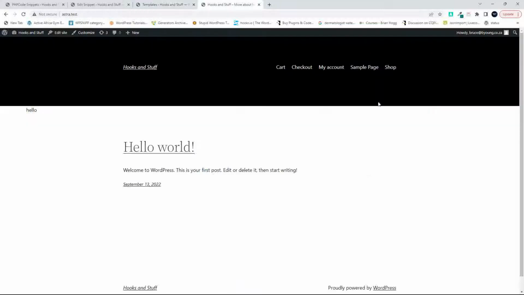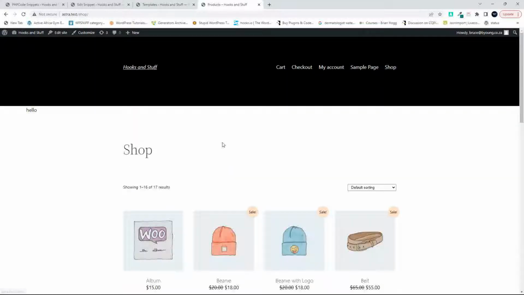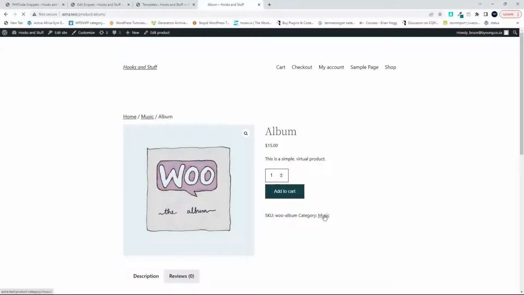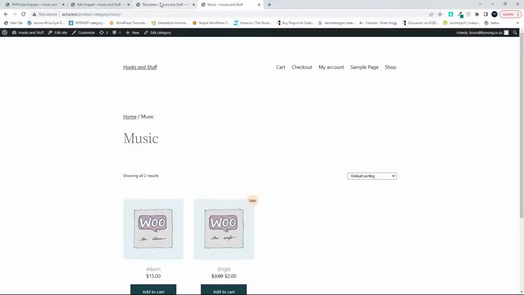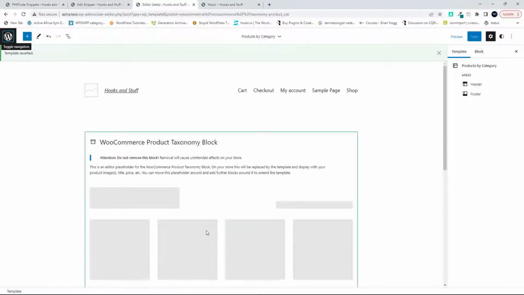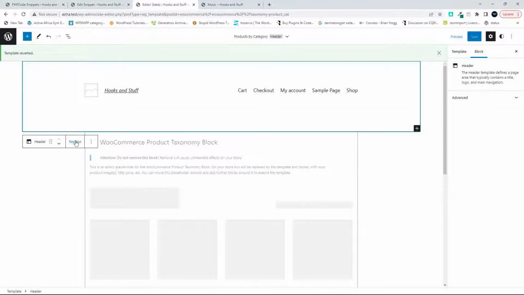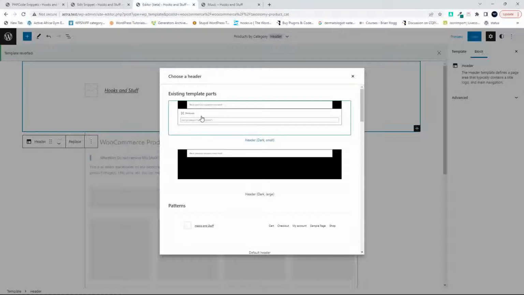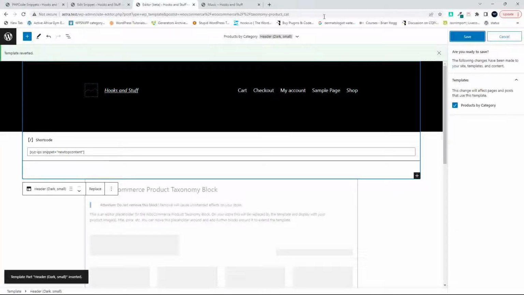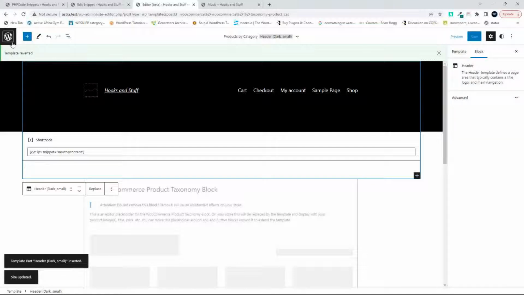So let's have a look what happens if we go to products by category. We're in the shop. I'm going to go to a product, and I'm going to go to a category. Okay, and we see that it's not the right header. So in products by category, we head up here to the header, we say replace, and I know that it's going to be header dark small. We replace that, and we hit save.